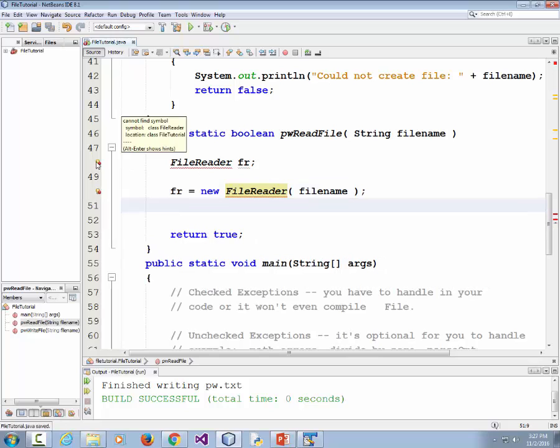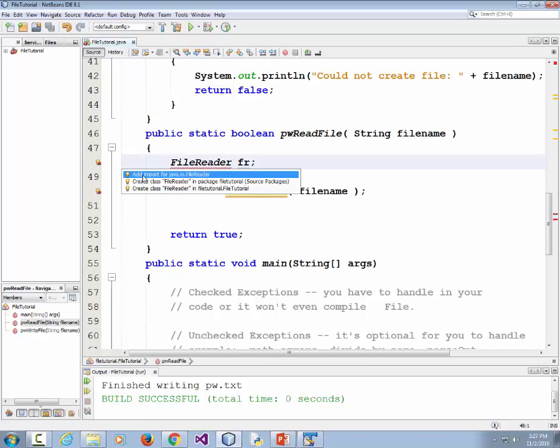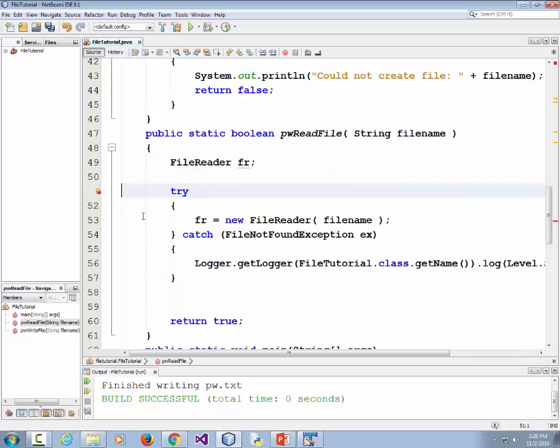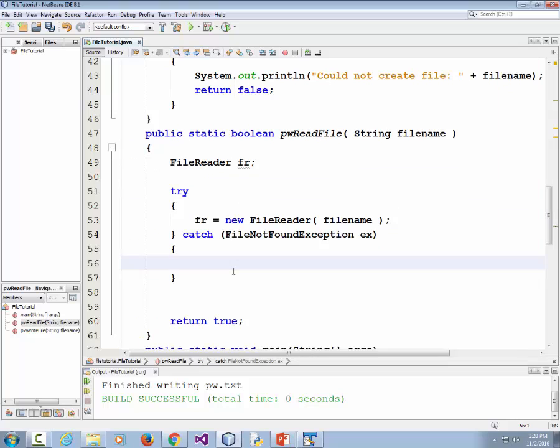It's complaining that it doesn't know what a file reader is, so I'm going to click and hope that it says add import. It does. If it didn't say add import, if it only said create class, it means that I have a typo. And now, again, it's saying unreported exception, file not found. So I'm going to click on it and do surround statement with try catch. Same situation. It added a try, it added a catch.